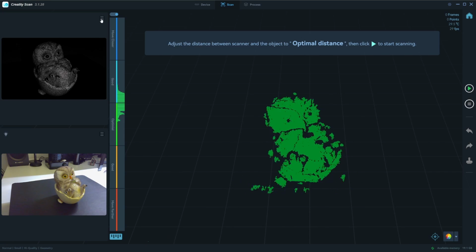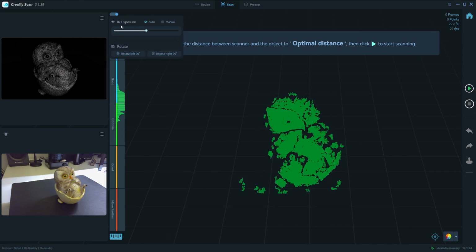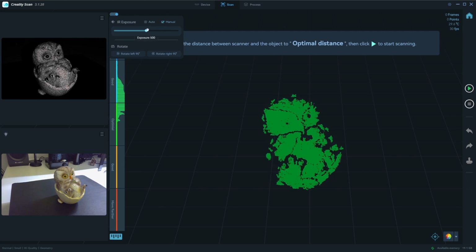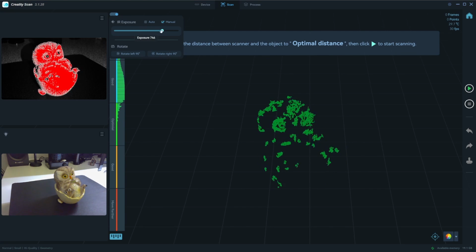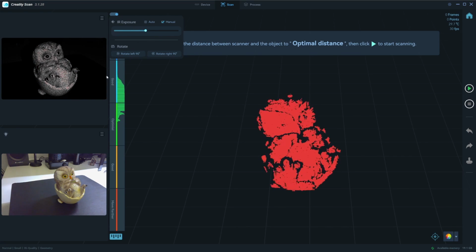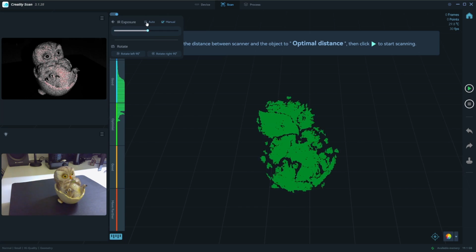Also, up the top here, there's another burger menu. We can click on that. This is where we can set the infrared exposure to auto or manual. If you click on manual, then you can adjust it as needed. When it's red, it's overexposed. If it's blue, it's underexposed. So you want something in the middle, not too much red. But in my case, I'm just going to leave it on auto.